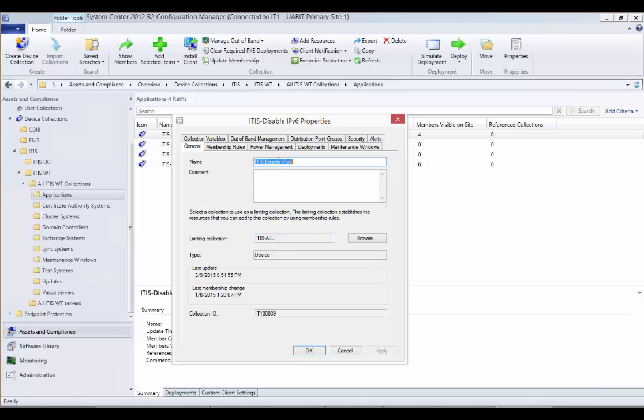So basically with this one, nothing gets added unless it's a member of the ITIS-all collection. Now, most of your things that you make will be limited to this collection because this is your top level collection. This is the highest level that you have. So everything you have is a member of this collection.